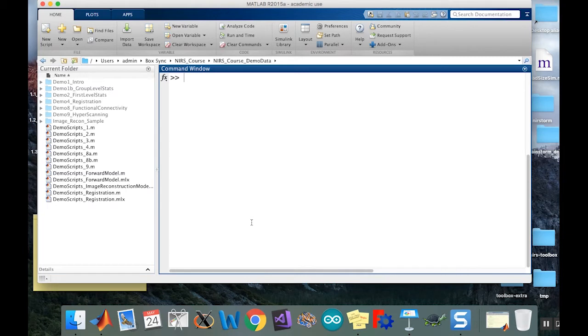Ready to begin again? Okay. So what we're going to do now is go through this in Matlab. We're going to be using the actual NIRS toolbox. We're going to be working off of the data set called NIRS course demo data that was on Bitbucket. So if you haven't downloaded that data set, you might want to do it now. That's the data set we're going to be working through as we go.